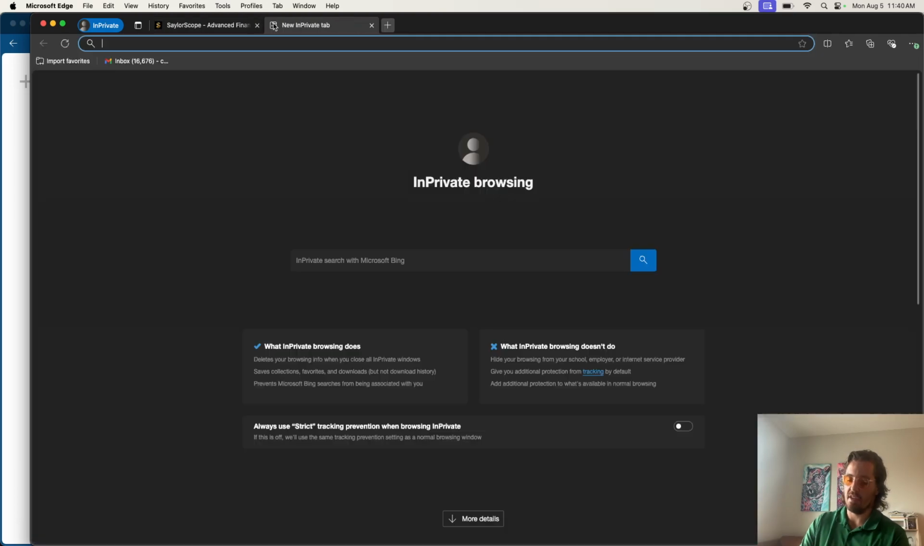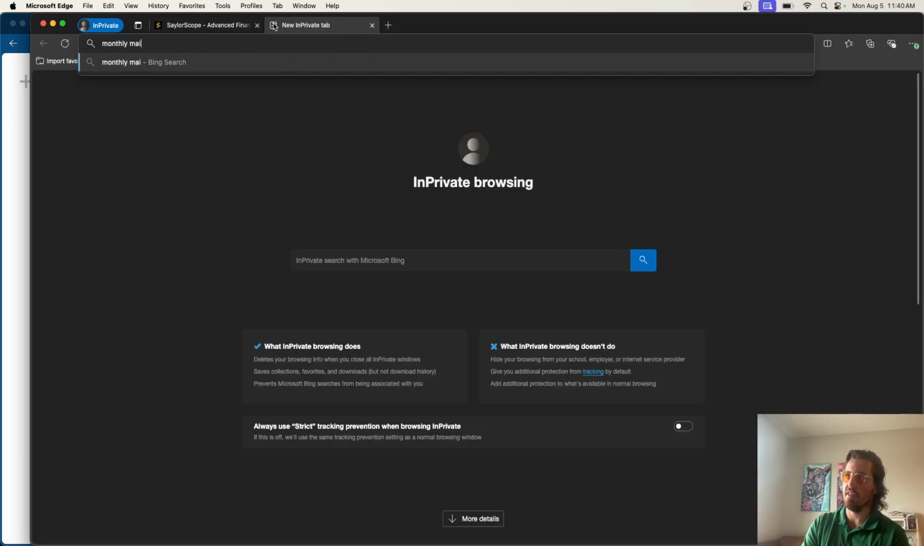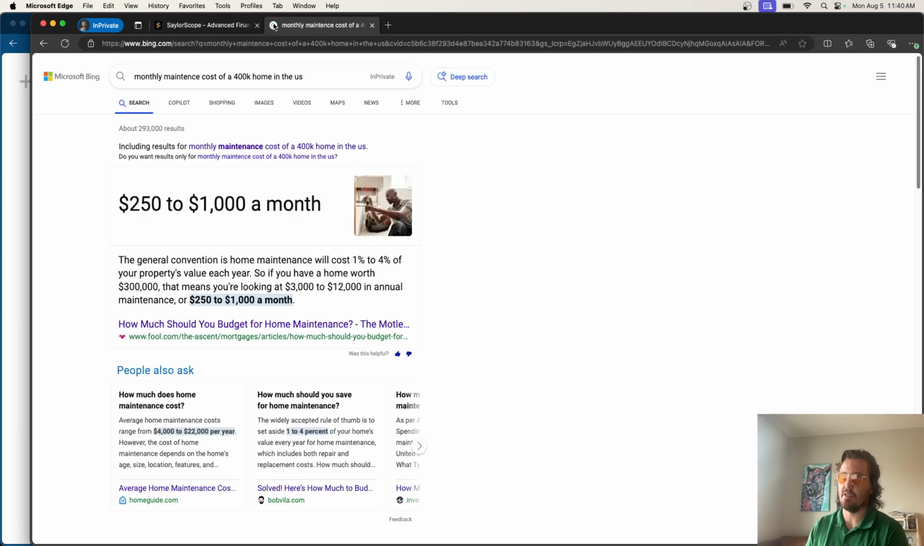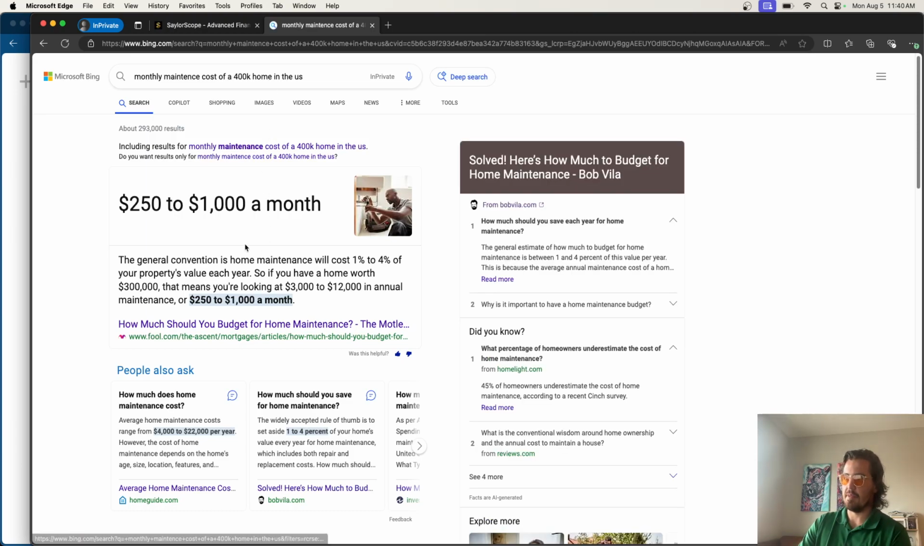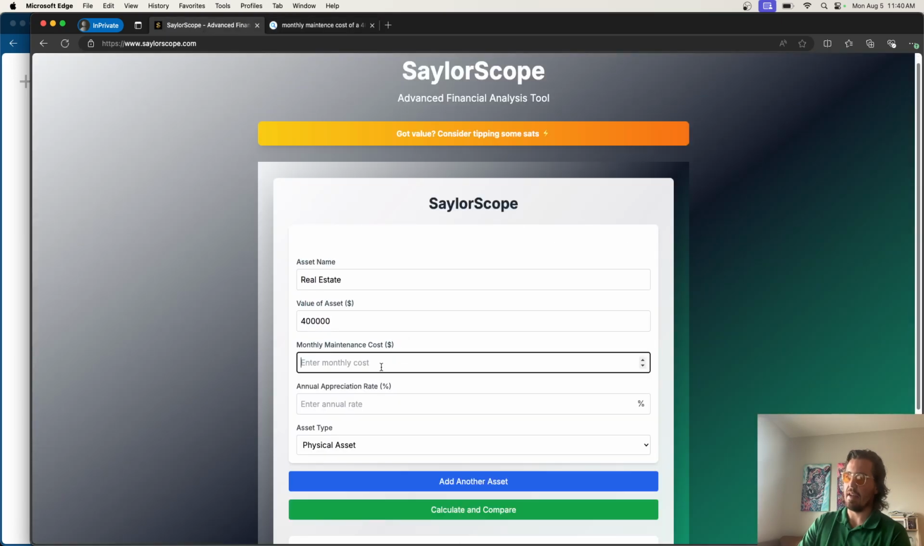The monthly maintenance cost, let's see, I'm actually curious what that is. Monthly maintenance cost of a 400K home in the US. Now, obviously, everyone's going to have a different monthly maintenance cost, but it seems the average is between $250 to $1,000 a month. So we'll say $500. That seems fair between property taxes, insurance, and if something goes wrong in your house.